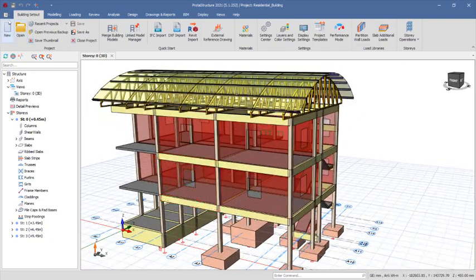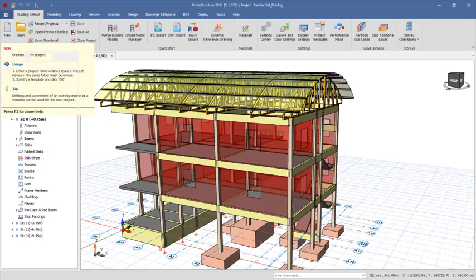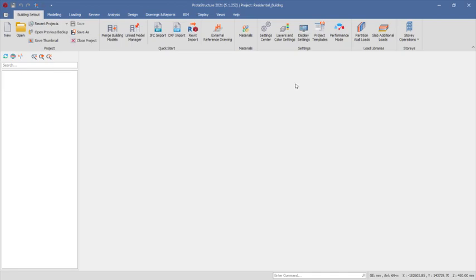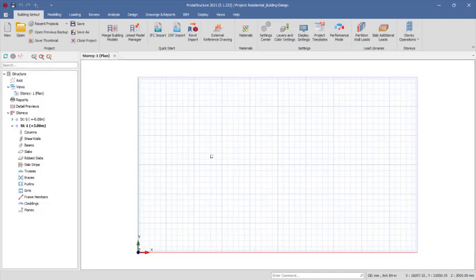Okay, so let's create a new project. Click on the new option, or you can click on this file menu, come to new project, click right there. As I said earlier, we will be using Eurocode, UK Eurocode, in this project. So I will give the project the name residential building design. Having selected the code of practice, which is the template we'll be using, click on the OK option. This is going to create an Eurocode template for us just like this.